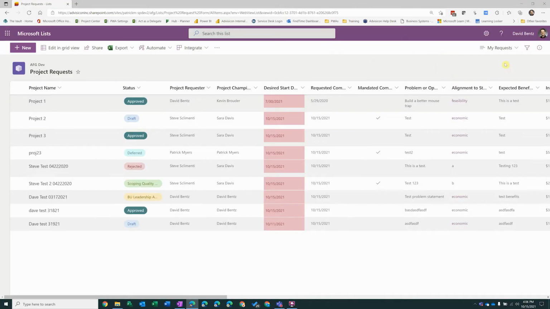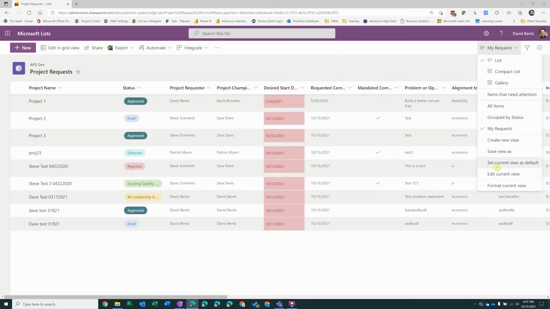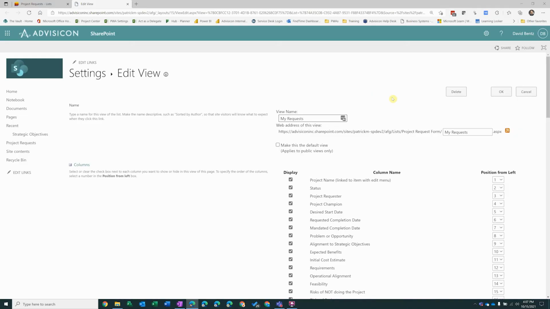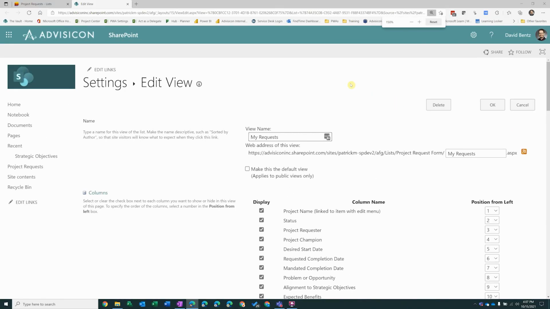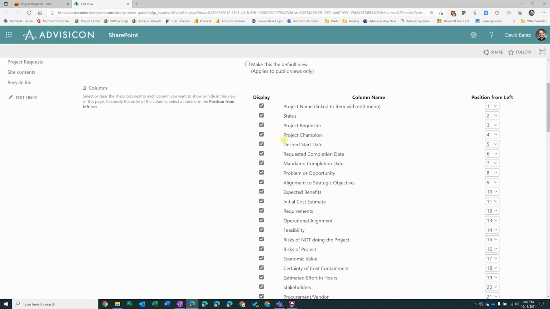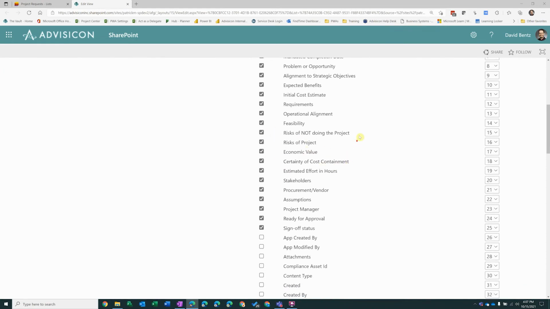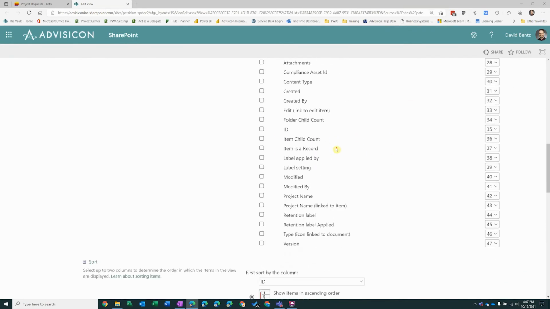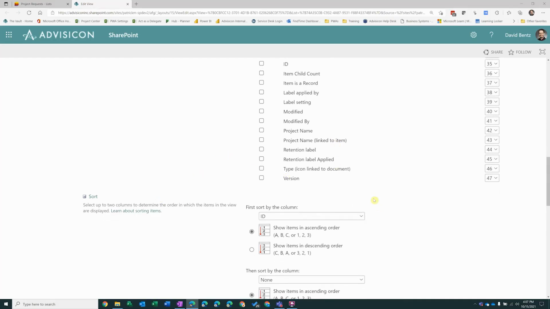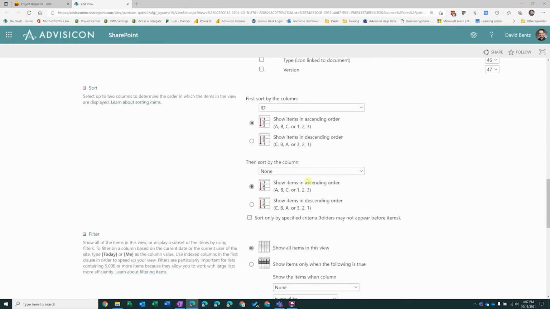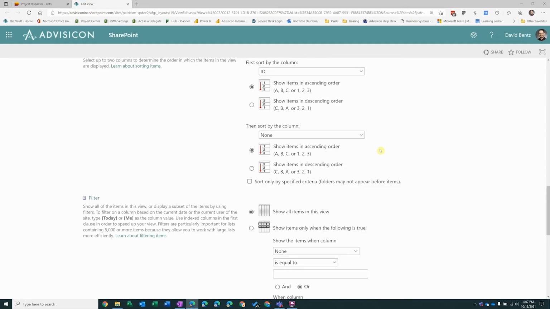And now we're going to go in and do some deeper editing to this view. If we scroll down to Edit current view, we get taken to the view editing page, which lets us select which columns display. If we don't need to see every column, we can hide some, we can reorder the columns, and we can also choose how we're going to sort them. And if we want to do a multi-sort, we can do that as well.